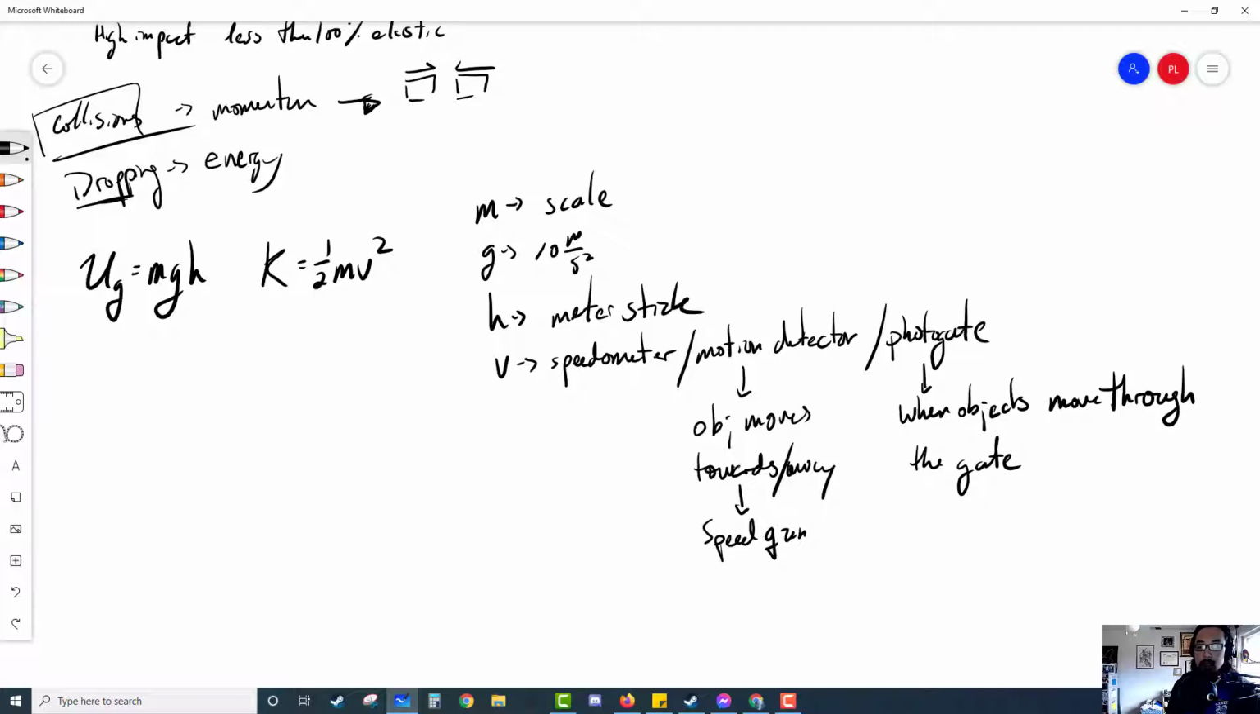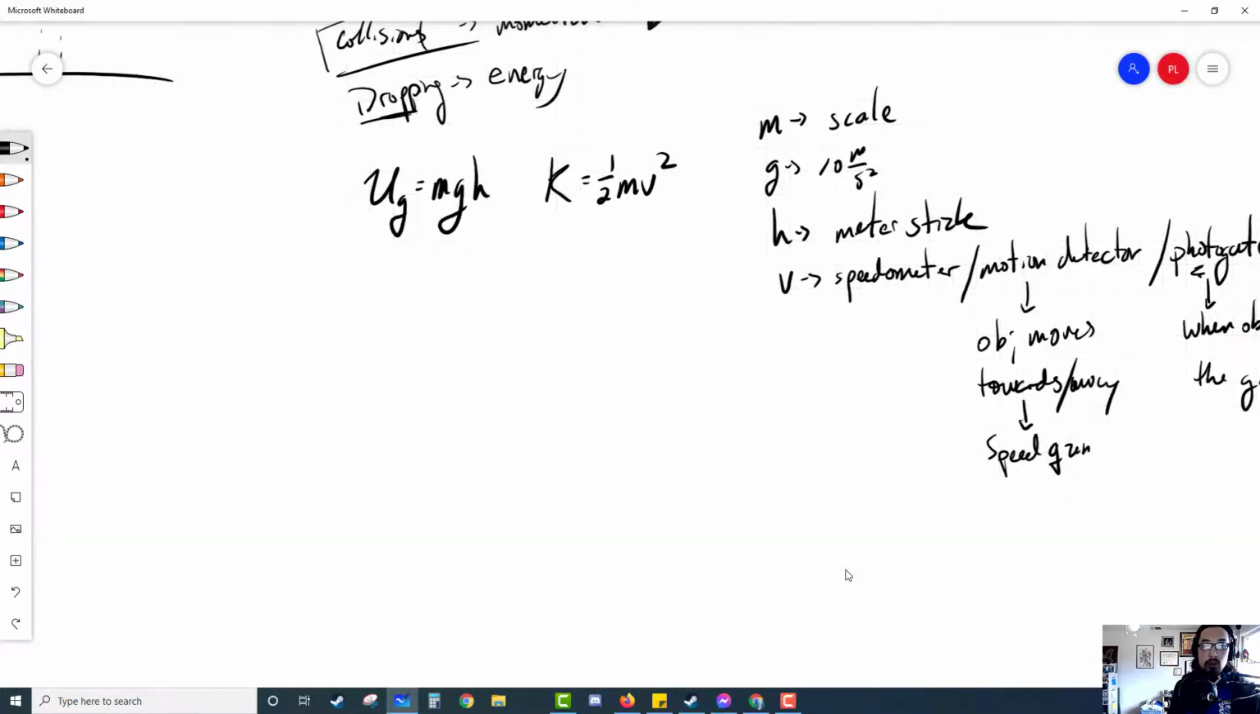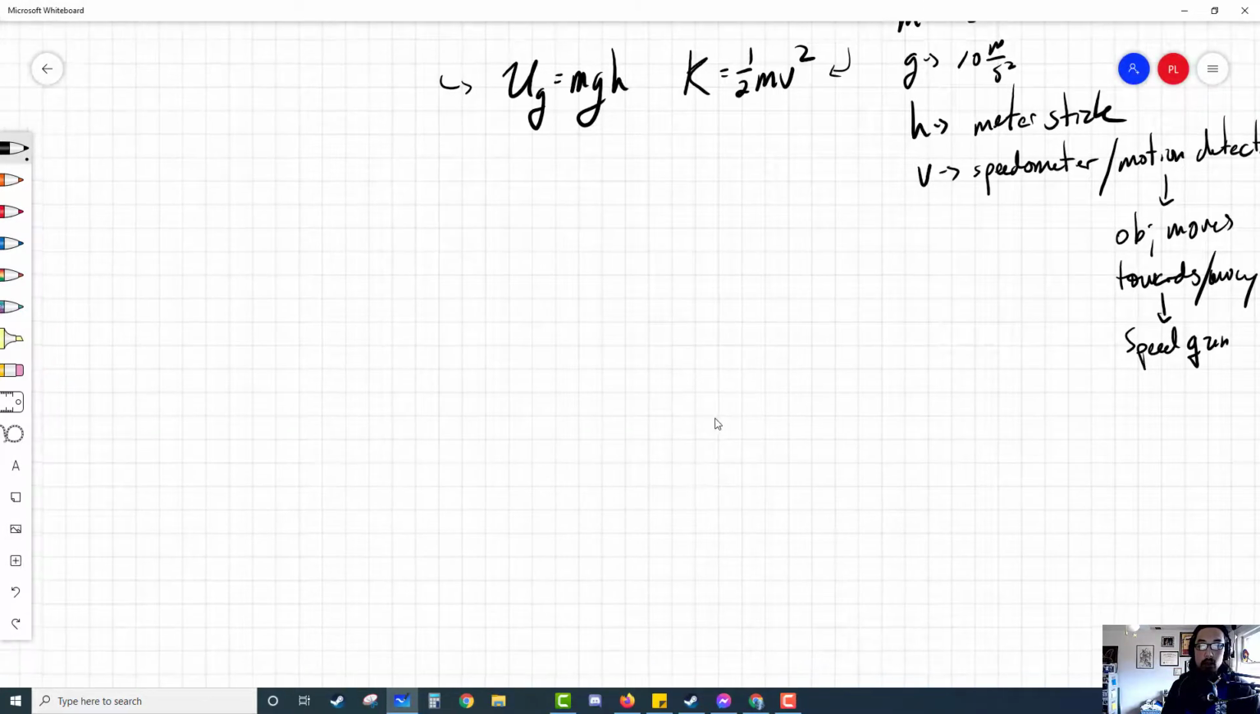Now, because of the distinction between the two, I want to focus on the photo gate here for the setup. I can tell you that you can use both, but I think the photo gate method is a little bit easier. All right, so we have two methods: either the potential energy method or the kinetic energy method. I'm going to go over both methods first, and then we can go from there.